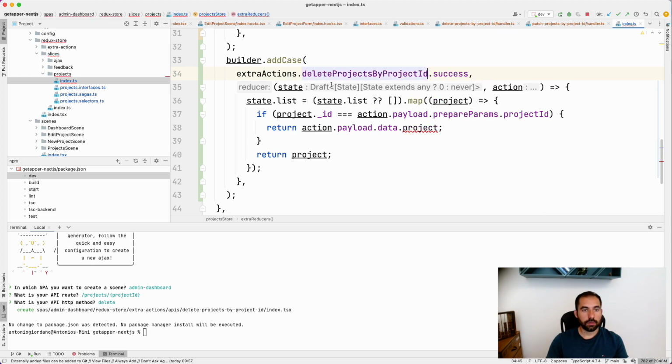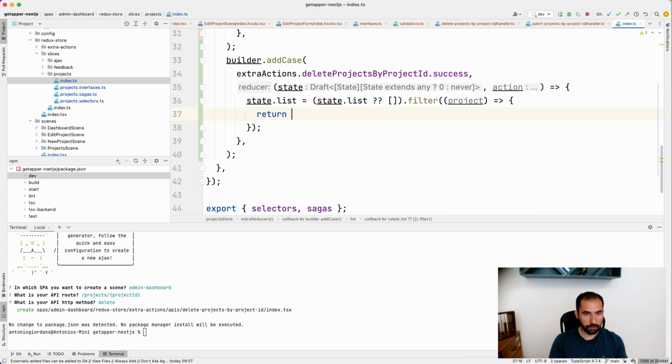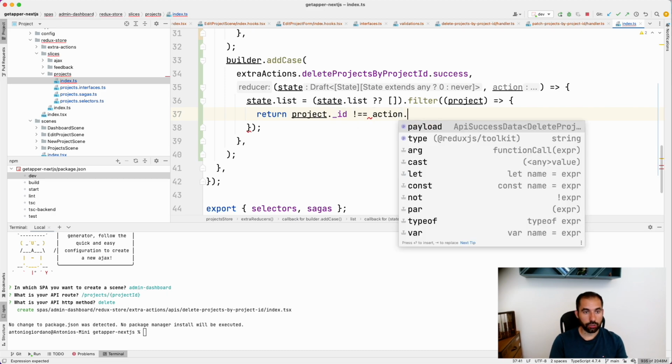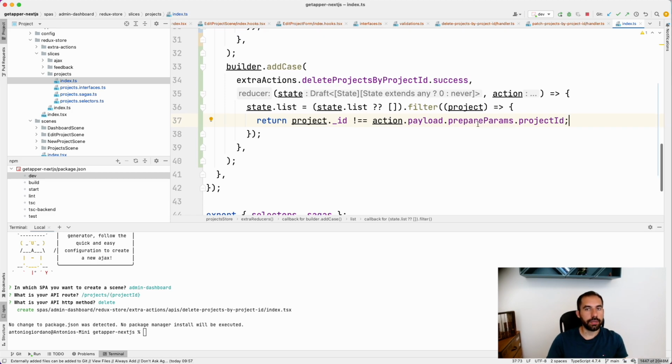This time, we can change it a little bit. Instead of a map, we can do a filter. So the filter returning true will keep the document. So here we can say return project.id different from action.payload.prepare.params.projectId. So if the two IDs are the same, then this will return false, so we will exclude this project ID from the list. Otherwise, we will keep it. So in this way, we will just eliminate from the list the project ID that we are actually deleting.